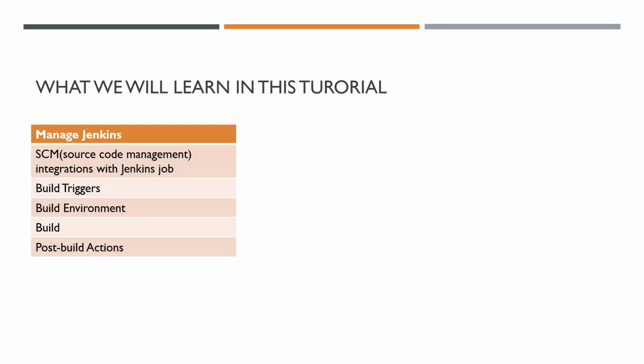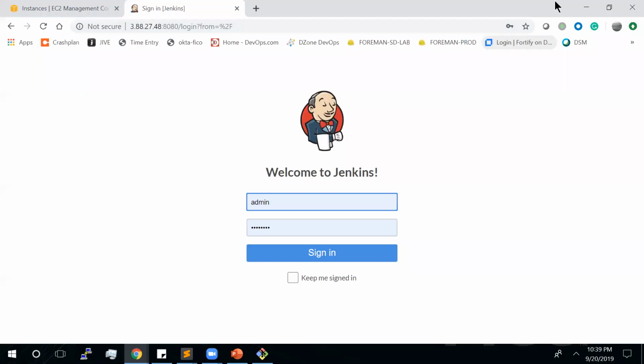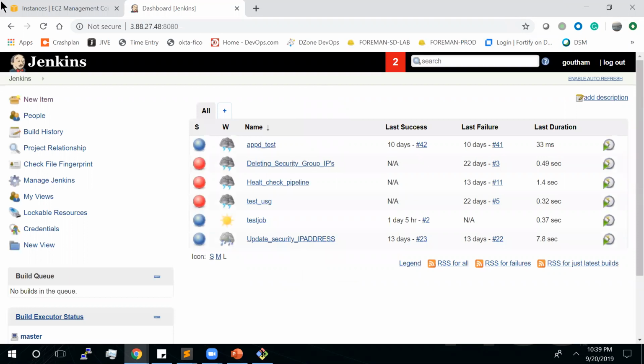So what we will learn in this tutorial is how to manage Jenkins and how to integrate with a Jenkins job: SCM, build triggers, build environment, build post, build actions. Now let's log into the Jenkins console. Let me take a walkthrough in Jenkins.